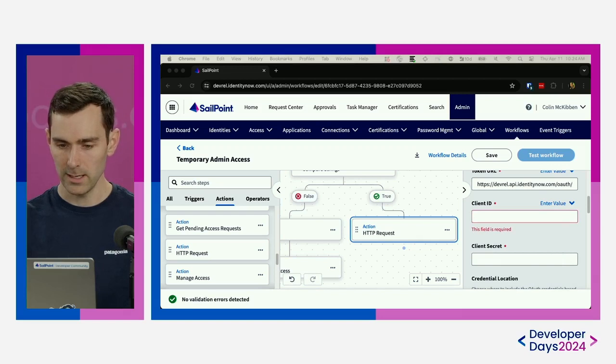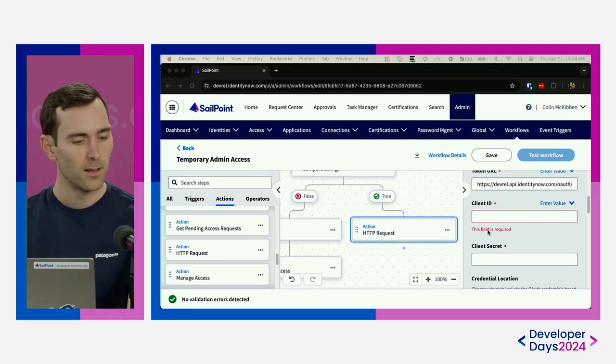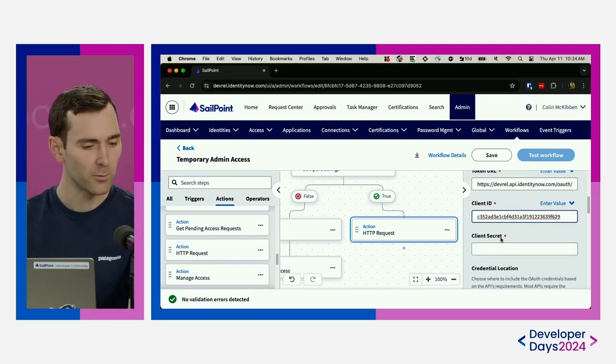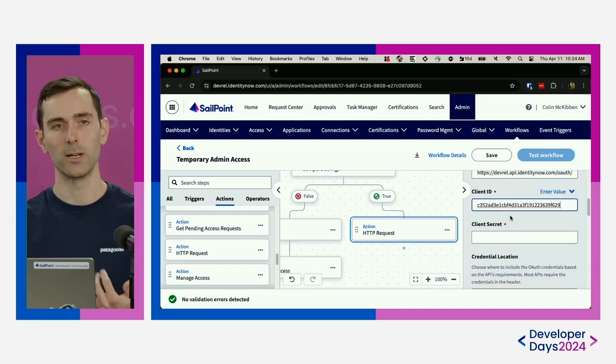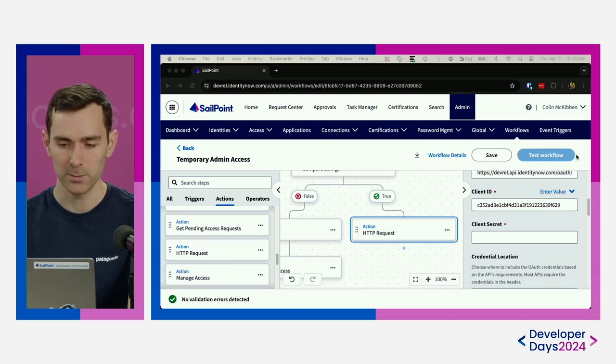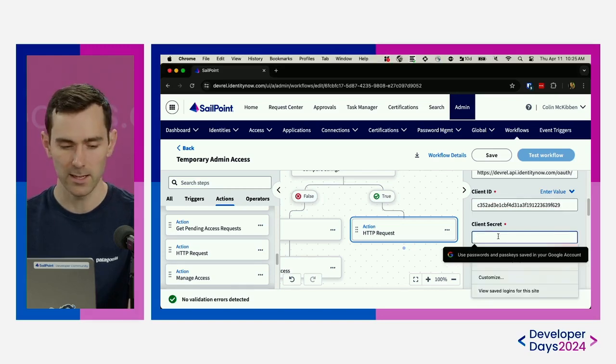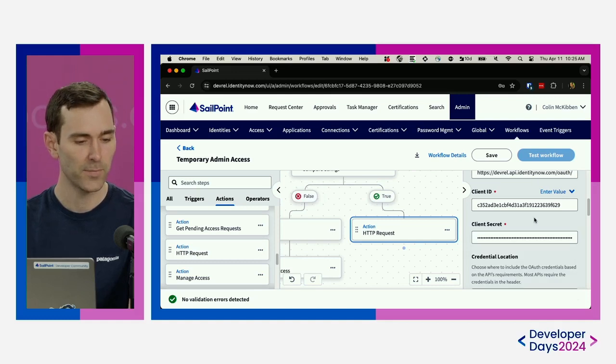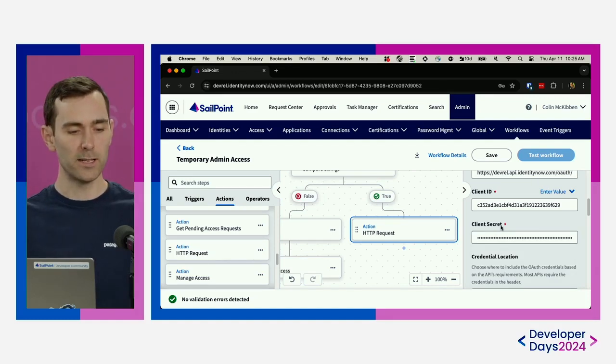So I have one handy. The client ID is not really a secret. It just identifies the credentials that you have created. However, the client secret is a secret. We don't want to expose that. So workflows actually does encrypt any data you put into the client secret.